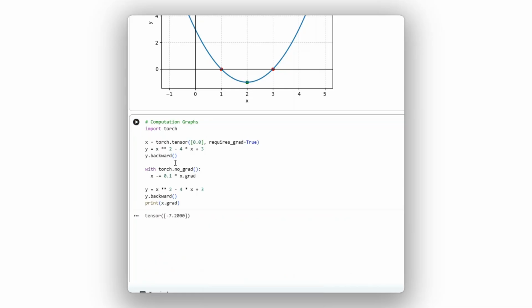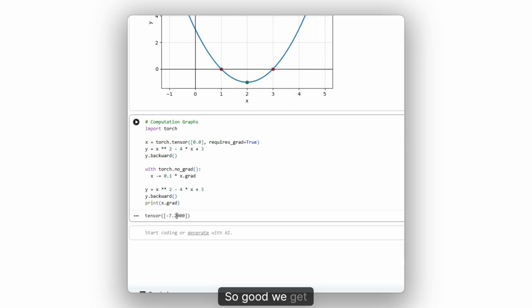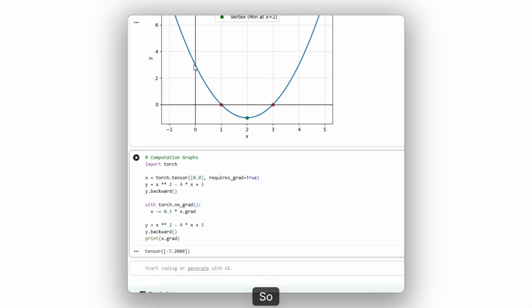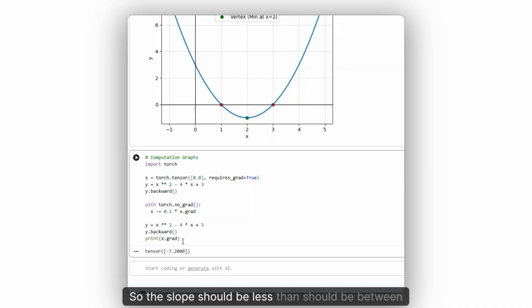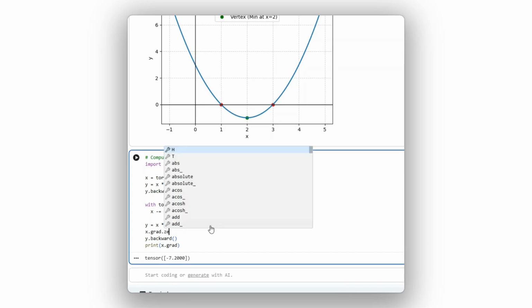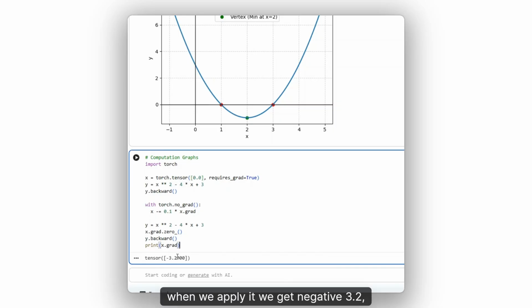So let's try it now. So now we get negative 7.2. So good, we get a number. But note this doesn't seem quite right. At value x equals 0, the slope is negative 4. And notice as you go further to the right, the slope gets shallower. So the slope should be between negative 4 and 0, but it actually got larger. And the reason is because we are accumulating the gradient and not resetting it. So what we need to do is set the gradient to 0. So now when we apply it, we get negative 3.2, which is more reasonable because the slope has gotten shallower.